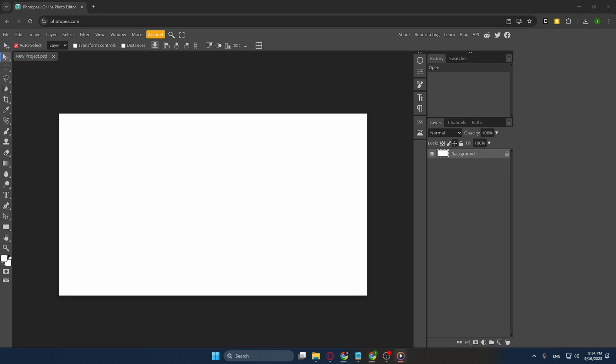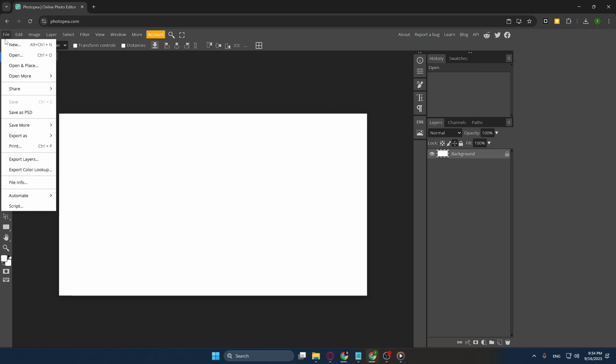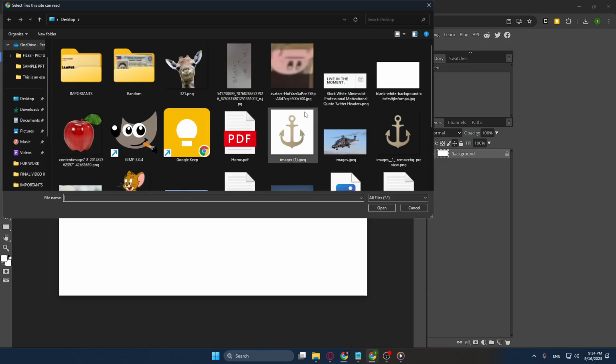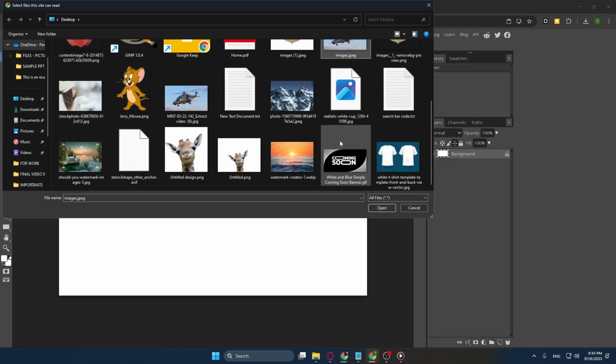Once you're on the Photopea homepage, the next step is to open the image you wish to work on. In the upper left corner of the screen, you'll notice a tab labeled File. Go ahead and click on that tab. A drop-down menu will appear, and from this menu, you want to select the Open option. Clicking on Open will trigger a File dialog box, which allows you to browse your computer's files and folders.